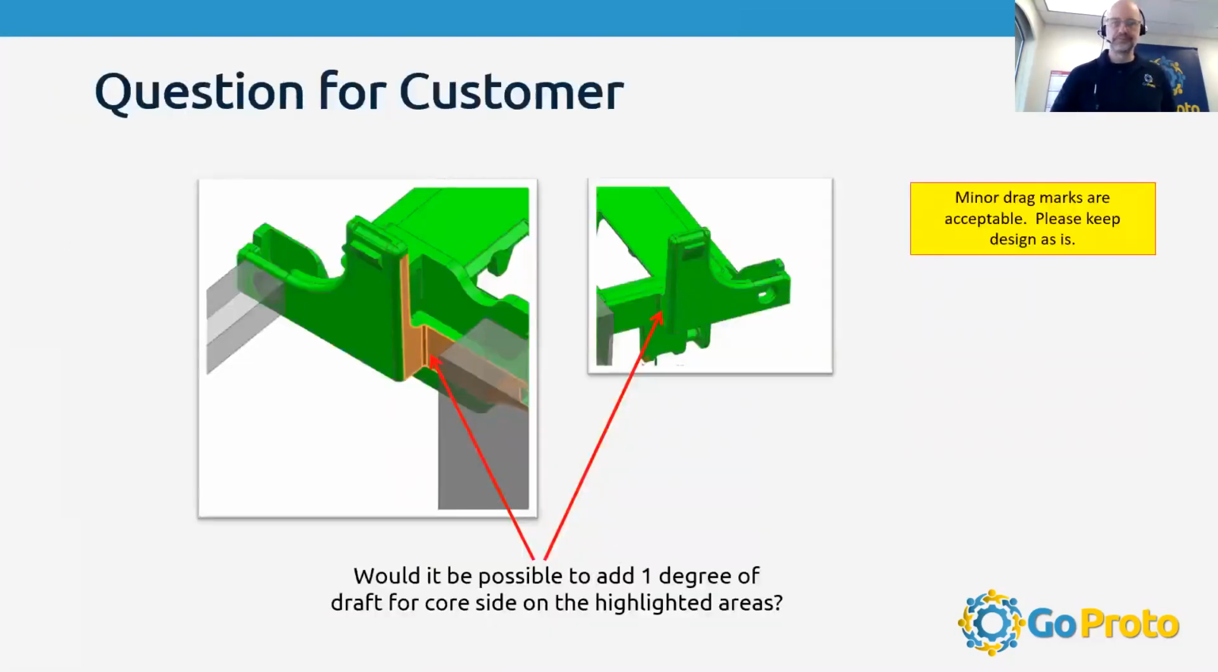And then here, this is just like Matt was talking about earlier, where we said, hey, we'd like to have some draft in this area. Would it be possible to add 1 degree? Again, draft is just an angle that's designed into the part to allow it to eject when the mold opens. If you don't have draft, then when the mold opens, it simply scrapes along the plastic part, and sometimes that can leave scuffing.